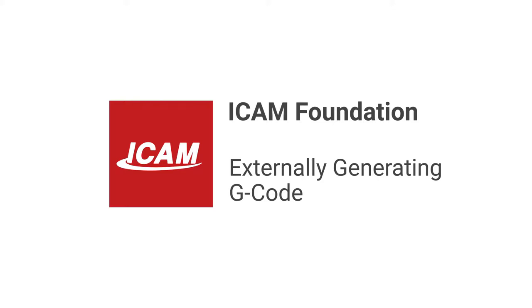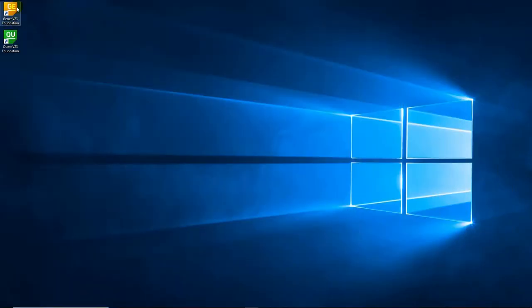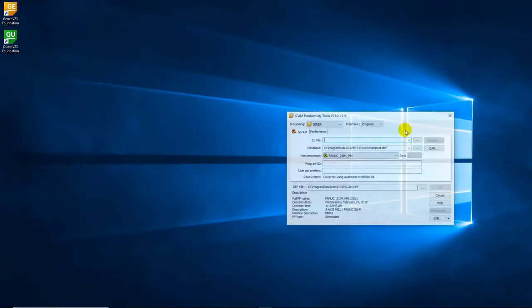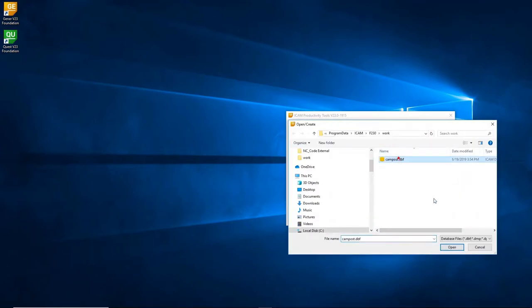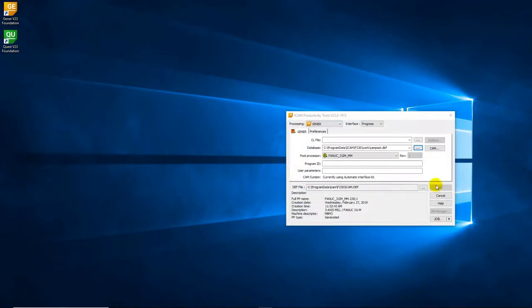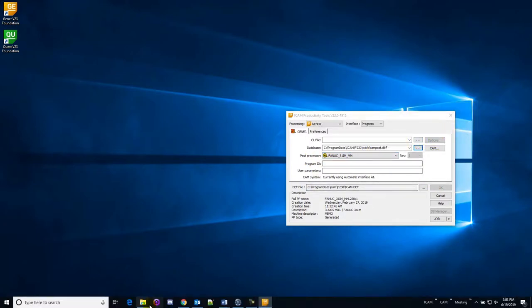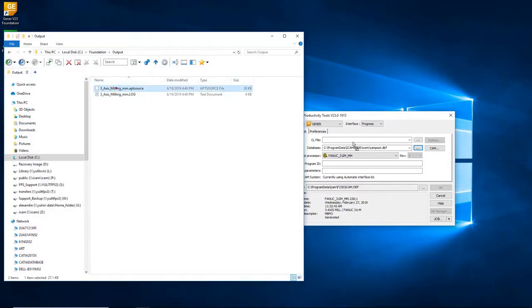In this video, you'll learn how to generate G-code from GENER V23 Foundation. Open GENER V23 Foundation. Select your database. Select your post-processor. Navigate to your APT file or drag and drop the file on the CL file.